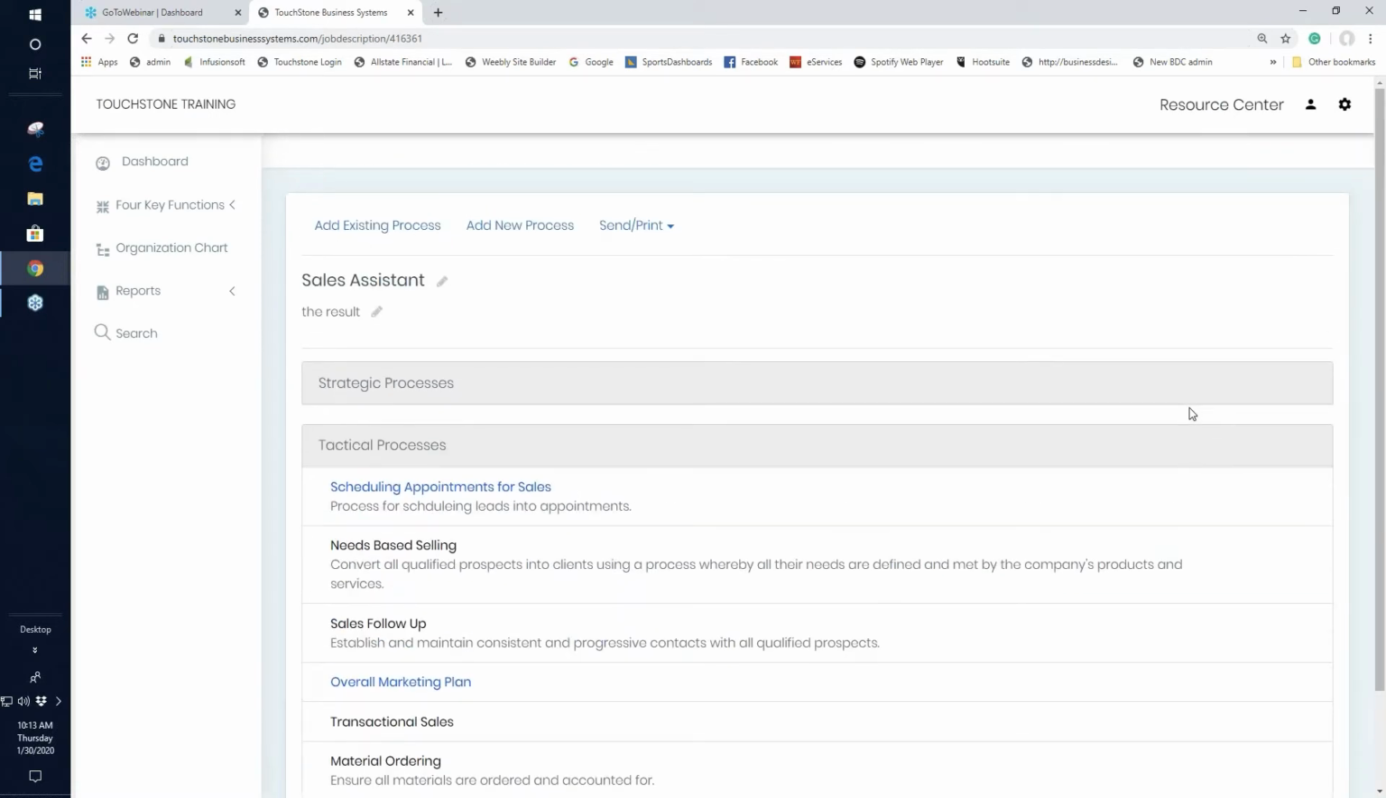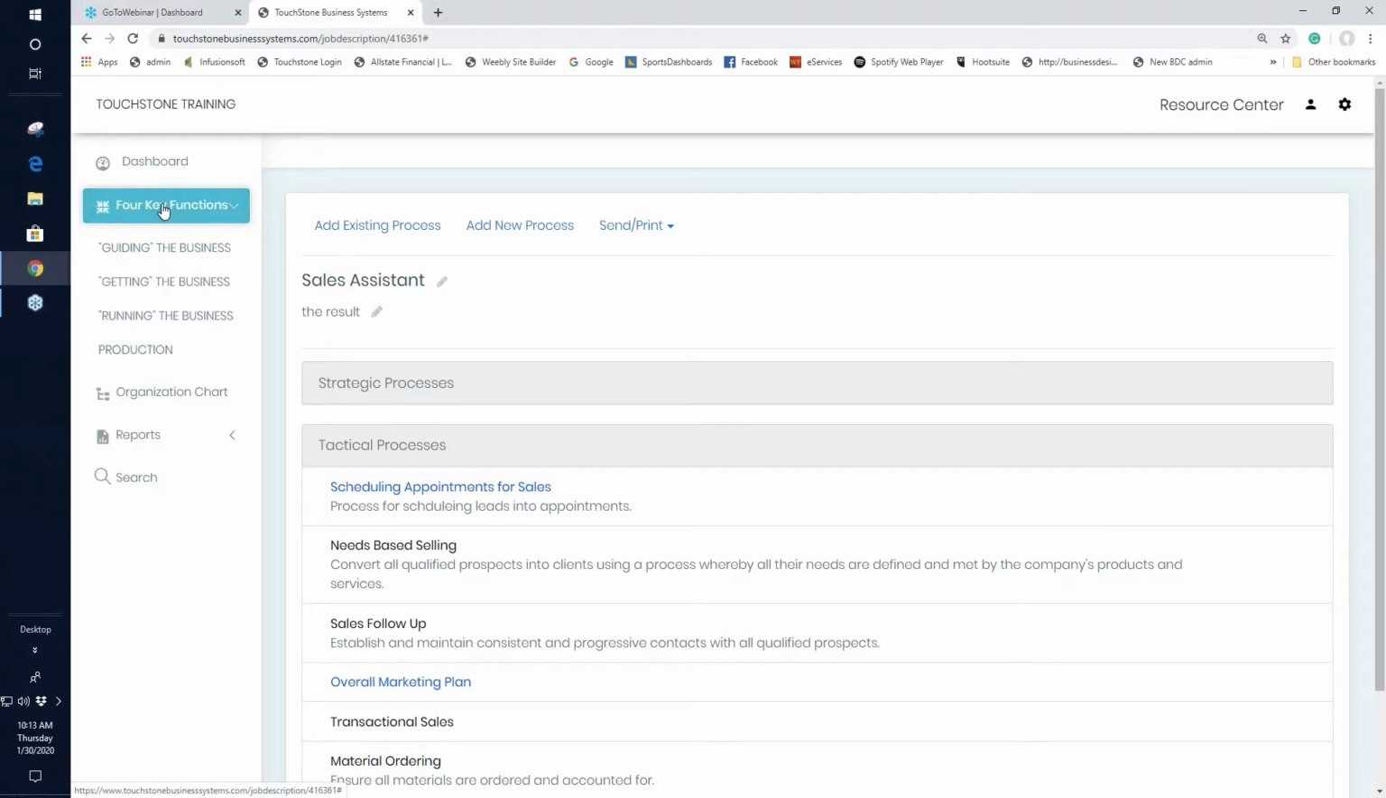So when building the job descriptions, if you've got your 4 key functions list done, this becomes really easy. If I've spent time, or you've spent time over here in the 4 functions listing out all the processes, and they don't necessarily have to all be documented, but are at least listed, then you can link them all to the correct positions on the org chart pretty quickly.